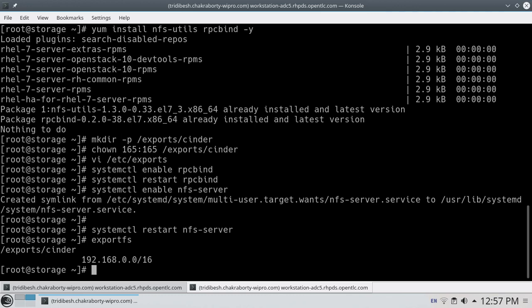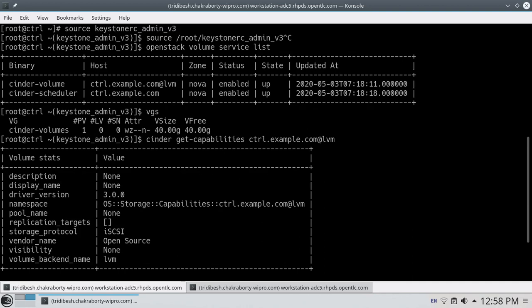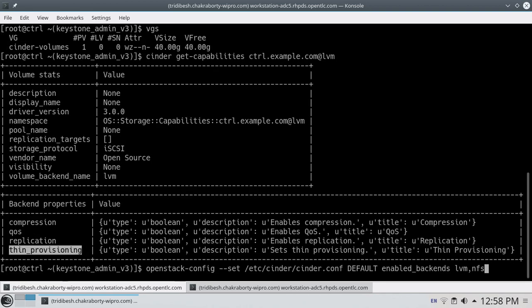Now we will go back to the controller node and do the rest of the configuration. In the controller node, the first thing we will do is add the capability to enable the NFS backend. Initially it was only LVM, as you see here, so now we are adding a new backend, that is NFS.